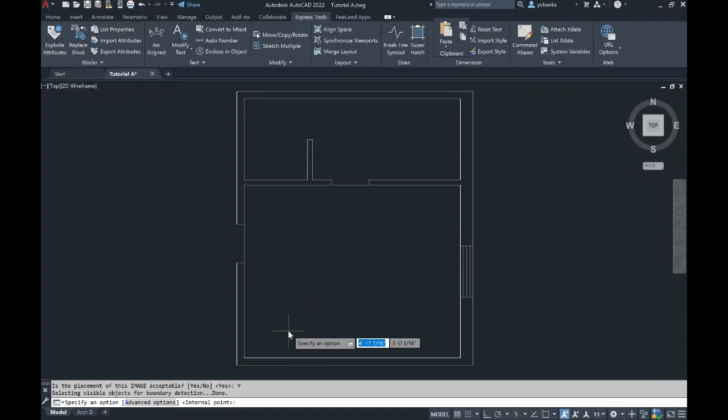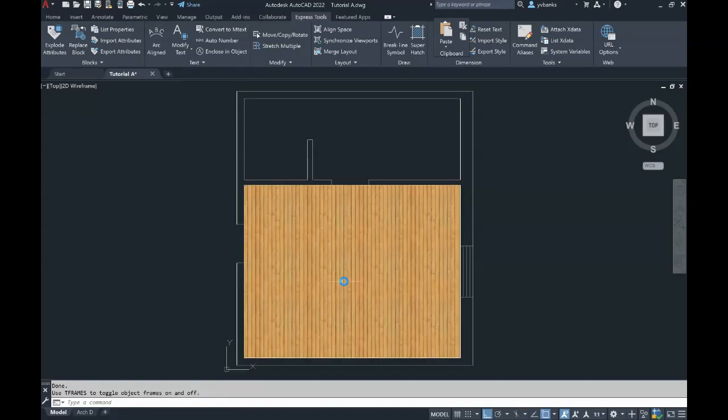Where in the command bar it asks us to specify the option, now we need to define the area in which our texture will be placed. We will be placing this texture in this large area here. So I'm simply going to click in the center to go ahead and create the blue bounding box around the space. If everything is okay, I simply will press enter and allow the program to load my textured material.